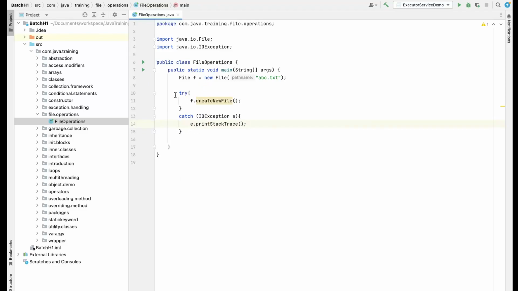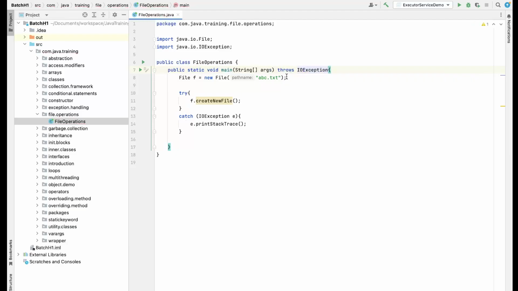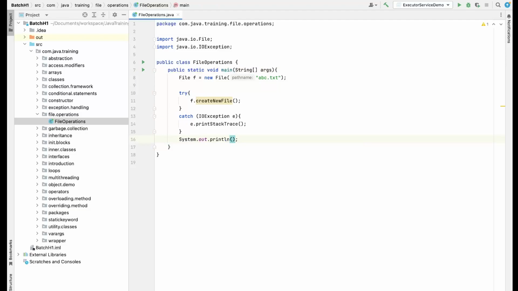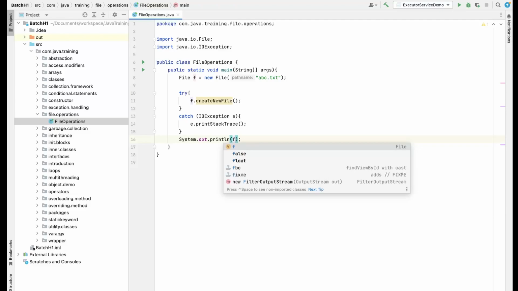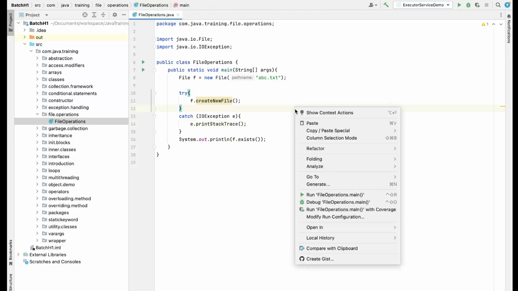The alternative way is that you can remove this try and catch block, and in your main method signature, you can write throws IOException here, something like this. But let's go with the try and catch block here. So we'll see how we can perform some operation on the file. Let's say we want to check if the file exists, and let's try to run this program.